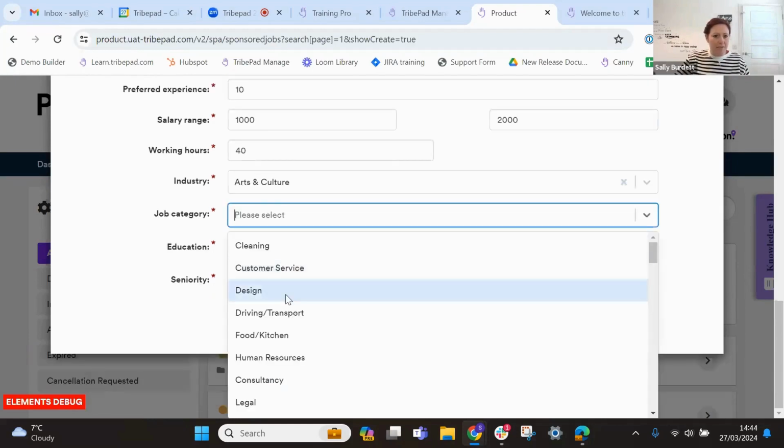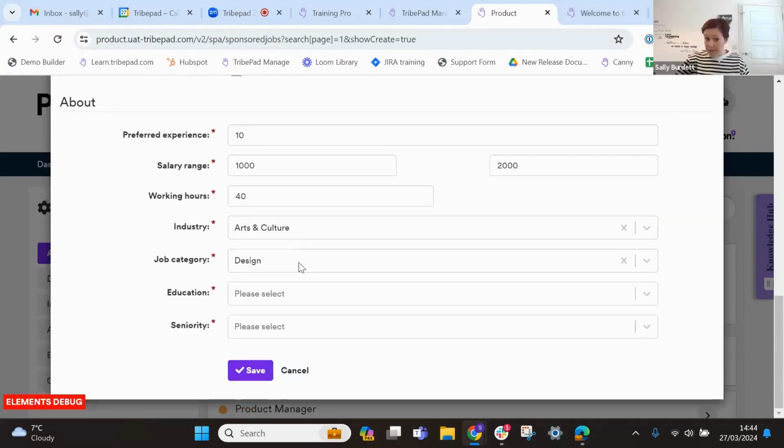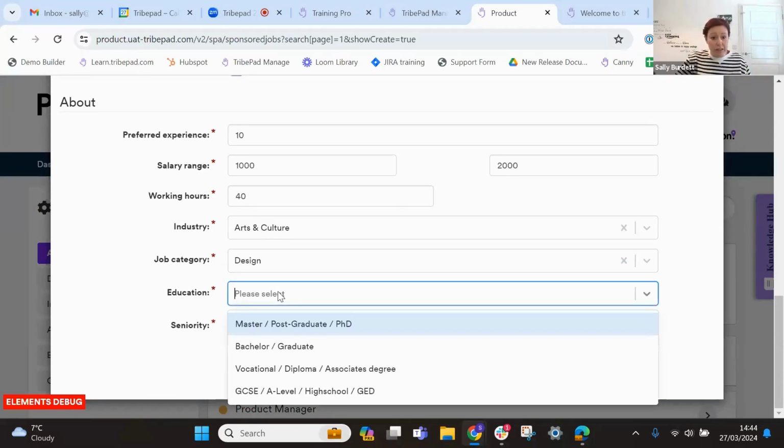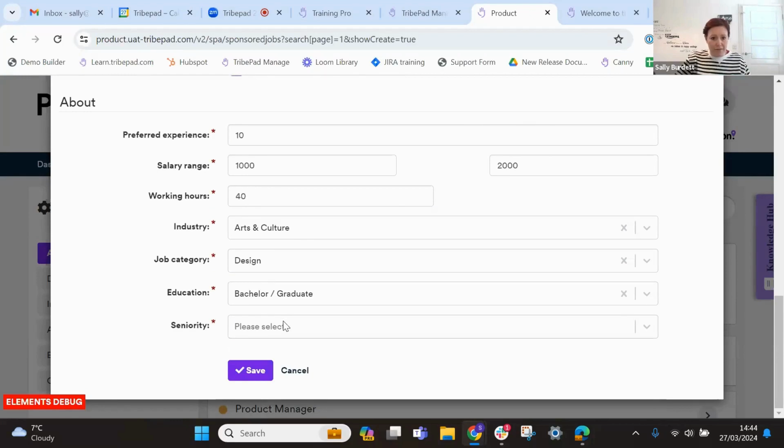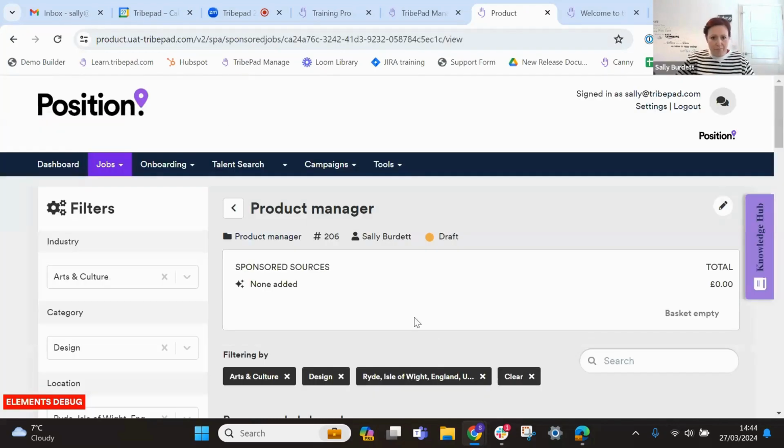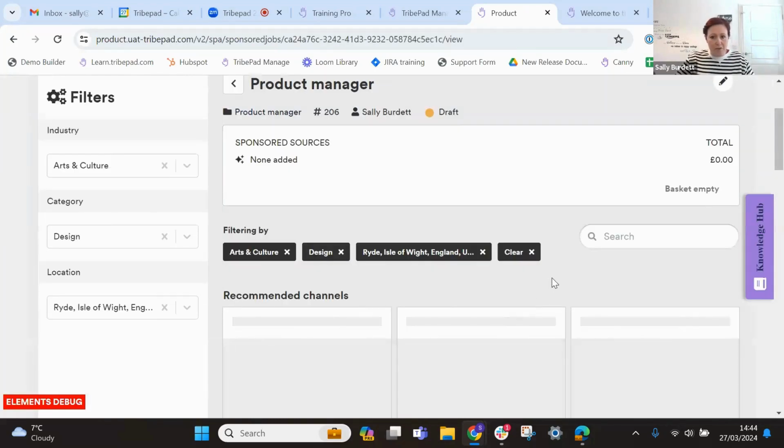So these are a bit different to what you would normally find in TriPad. And this is again a prerequisite for Vonk, but you can choose various different elements. And this is just controlling which job boards are going to be presented to you to then select. So we'll save that option. And we can see the screen refreshes.